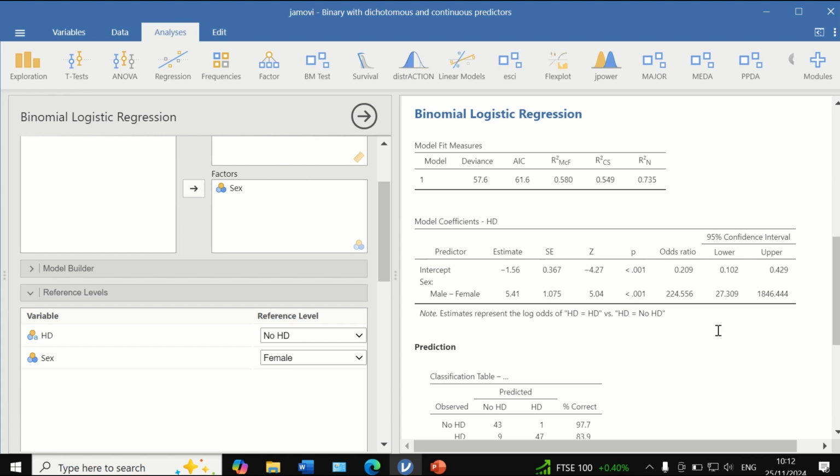The way to interpret this table is that males have a higher probability or likelihood of getting heart diseases than females, and this probability is significant. In another way, males are more likely to develop heart diseases than females, with an odds ratio of 224.5. So from this table, males have a higher likelihood or probability of developing heart diseases.